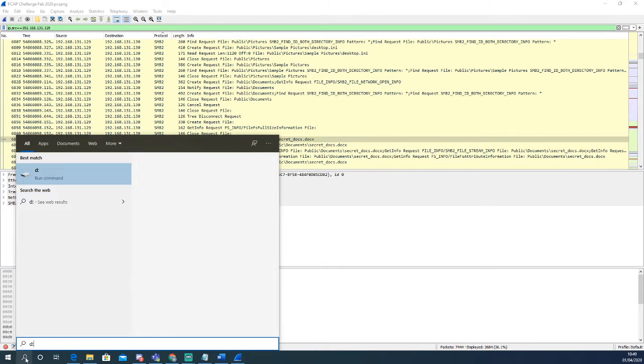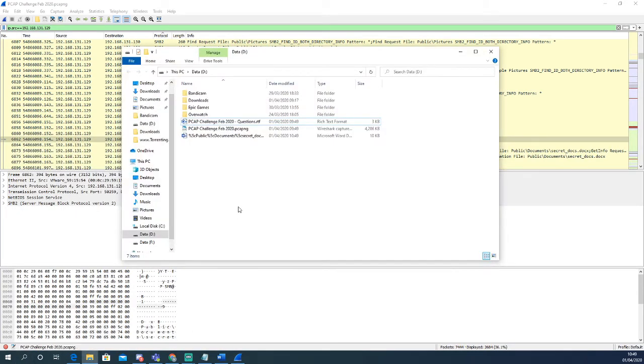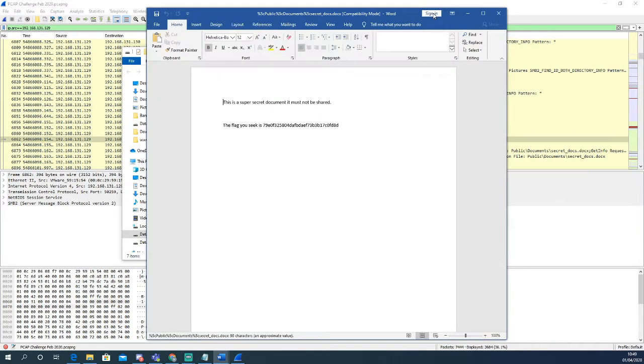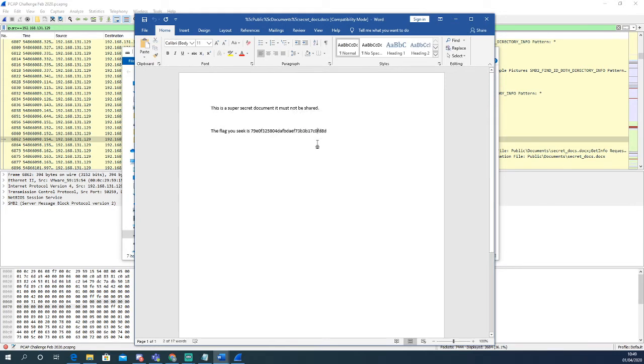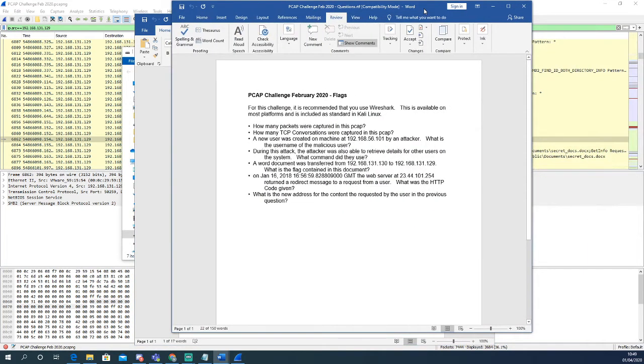Now if I go to my D drive, there's the file. I open it and the Word document opens and it says, this is a super secret document, it must not be shared. And there's the flag. Now normally in a capture the flag competition, you would enter that into a little program, it gives you the points, and then you move on to the next challenge. So, what is the flag contained in the document?